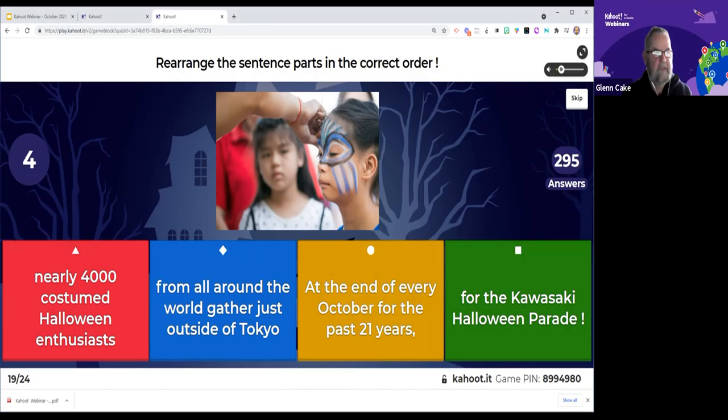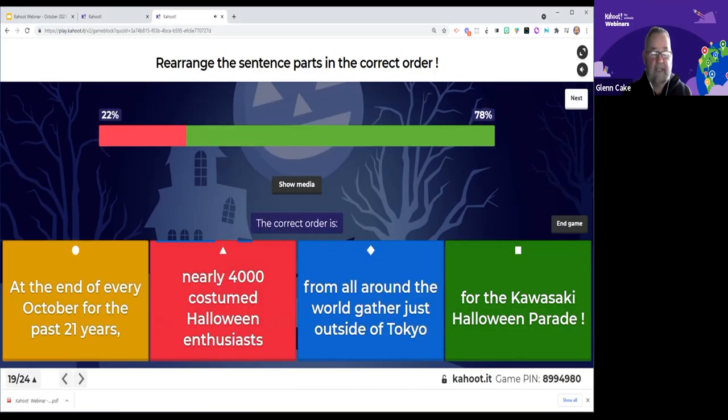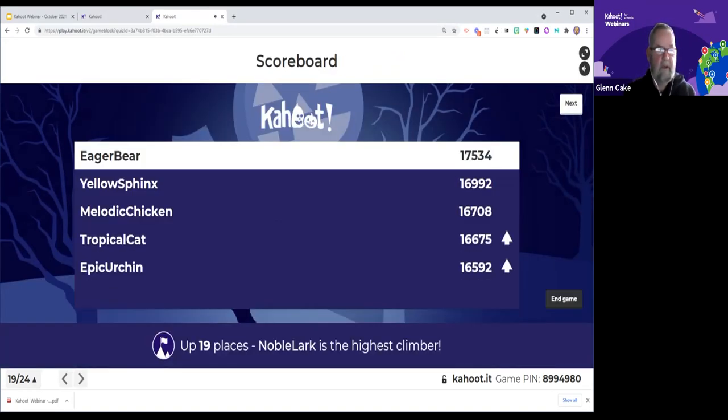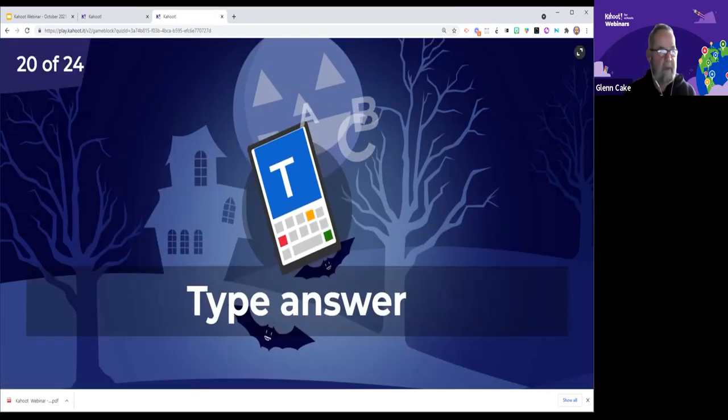All right. All right, 78% of you got that right. Exactly. Okay, so that happens in Tokyo, just outside of Tokyo, for the Halloween parade. All right, the noble lark has climbed up 19 places. The eager bear still in first. The tropical cat and the epic urchin climbing up as well.